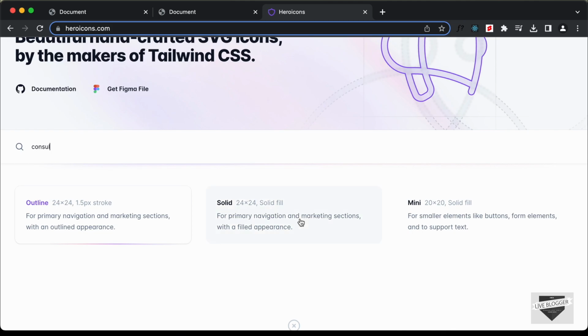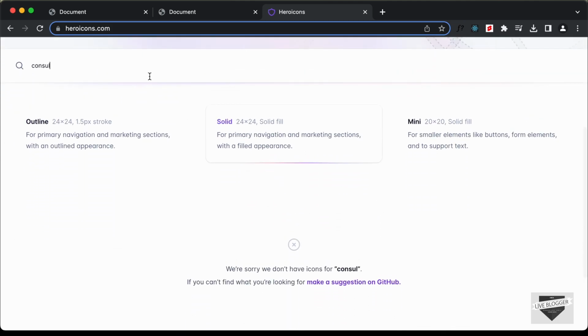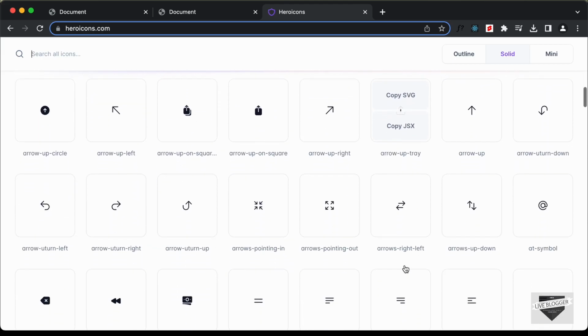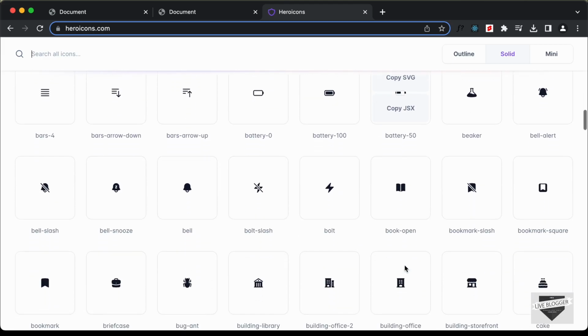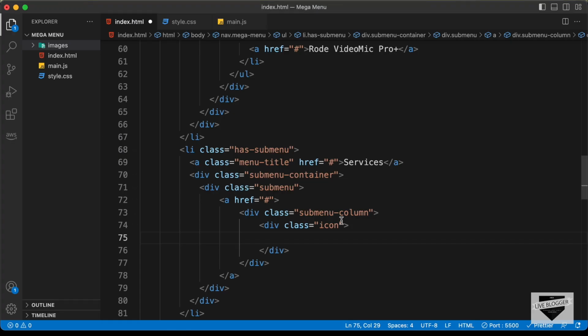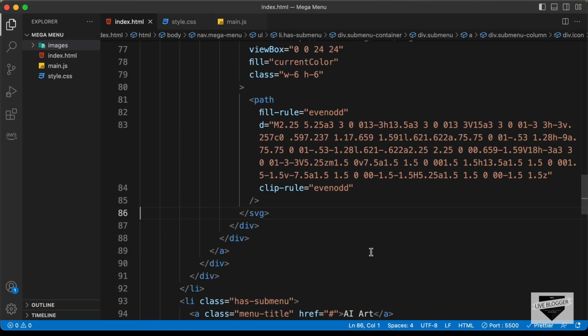And we don't have an icon for that, so let's search for something else. I'll just search for the icons over here, and let's find a matching icon. Alright, so here we can see we have this icon called computer desktop. So let's copy this SVG from here, and let's paste it over here inside this icon division.